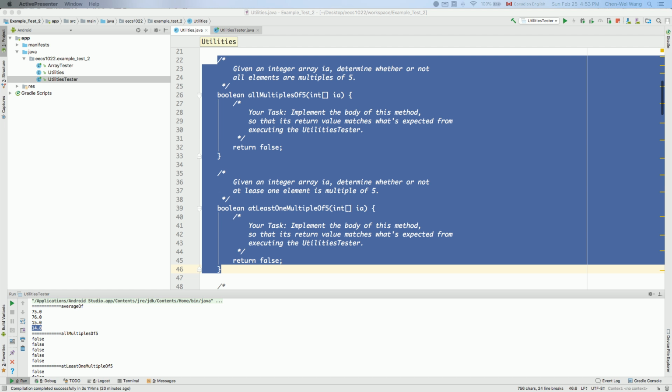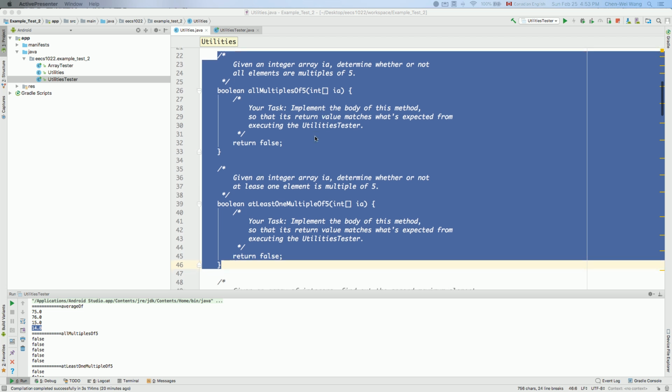Let's now implement these two methods together. One of them is all multiples of 5. Given an integer array, we want to see if all the elements in the array are multiples of 5, i.e. modulo 5 equals 0. And a symmetric problem is, given also an integer array, we want to see if at least one of the elements is a multiple of 5.